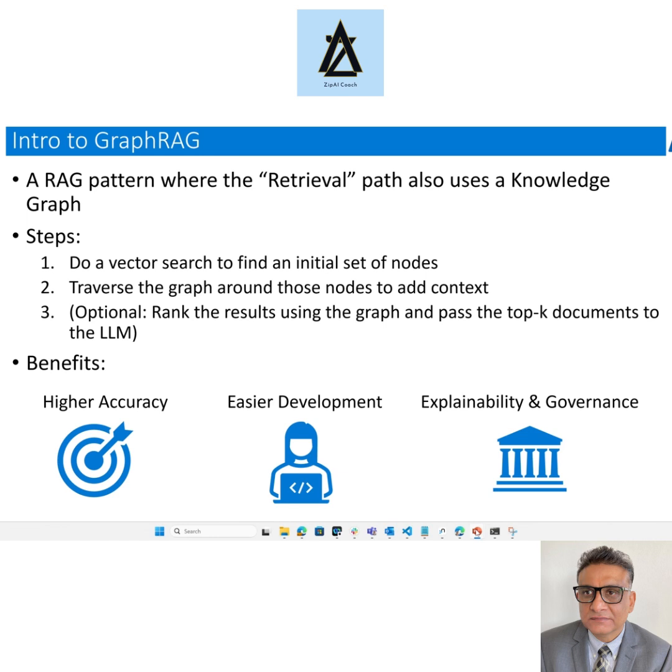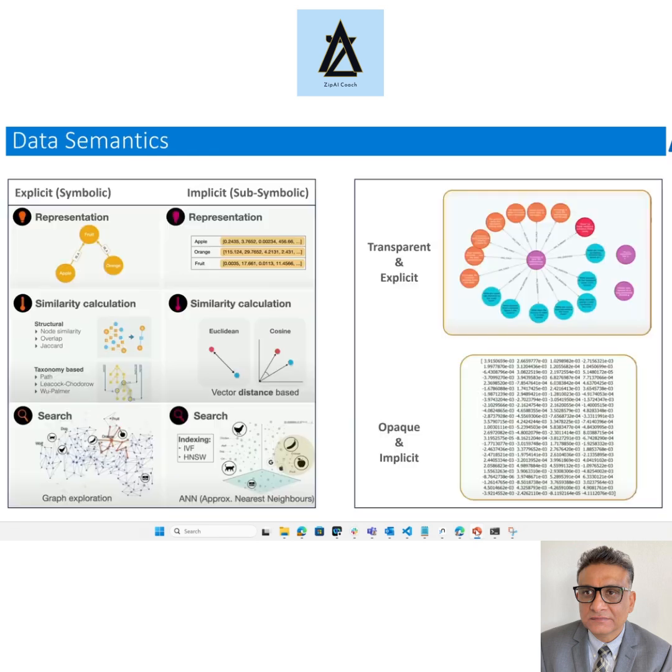So in such cases, sometimes we have only a graph RAG, or sometimes we have a combination of a vector index based RAG along with graph RAG. What's the benefit? You get higher accuracy, it is easier to develop, and the most important thing is explainability, and I'll talk about it. So let's do a small comparison between a vector index based vector database and a graph database.